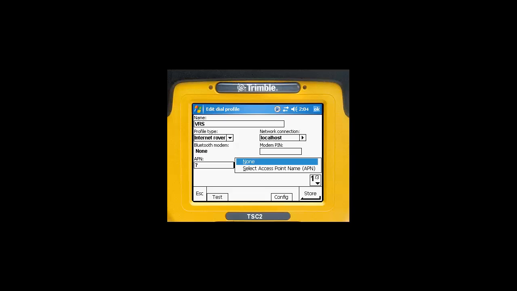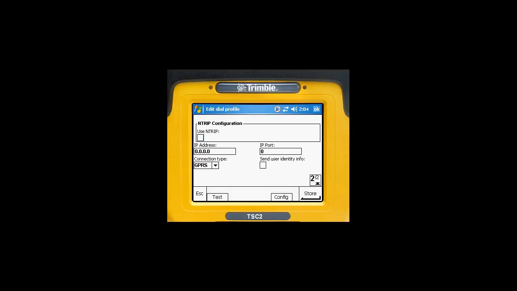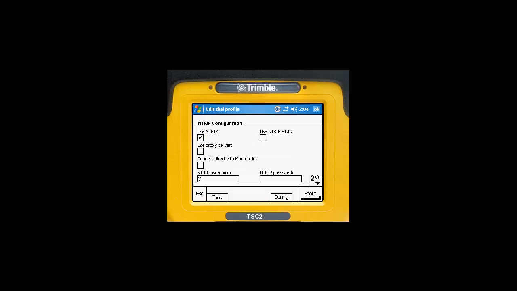You can see in the bottom right hand corner this is page 1 of 3, and so now I'm on page 2 of 3. The use NTRIP option is necessary if you're using NTRIP, or you can unselect NTRIP to use an access point that's non-NTRIP. This particular dial profile is NTRIP, so I'm going to make sure that I've chosen NTRIP. And then the next selection that's necessary is to make sure the Connect directly to mount point box is checked.